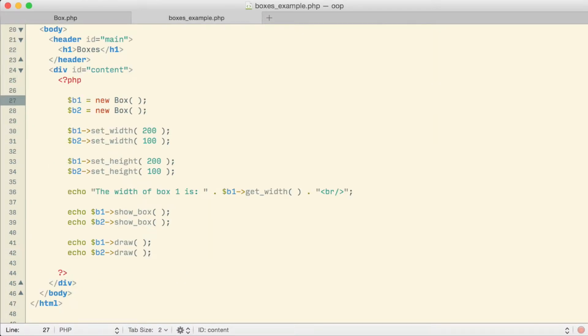The first of these functions that I might want to tell you about is one that can actually help make it a little bit easier for us to create new objects.